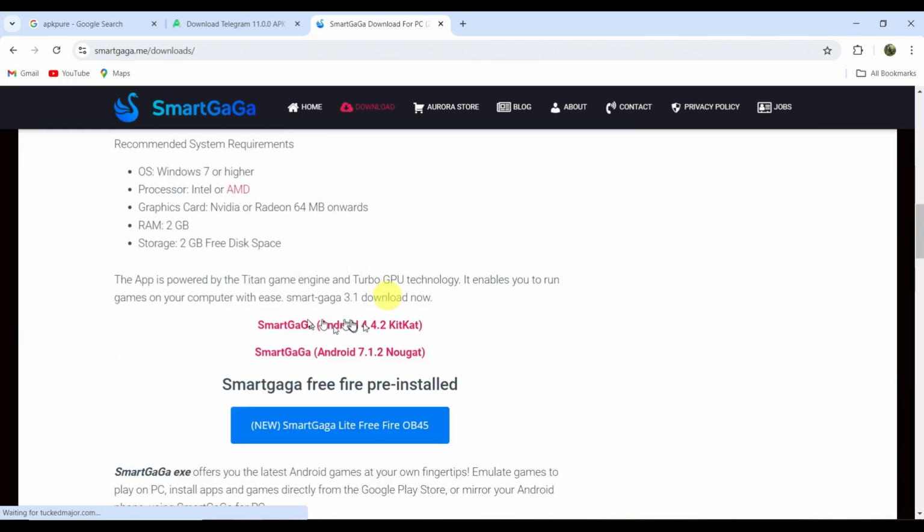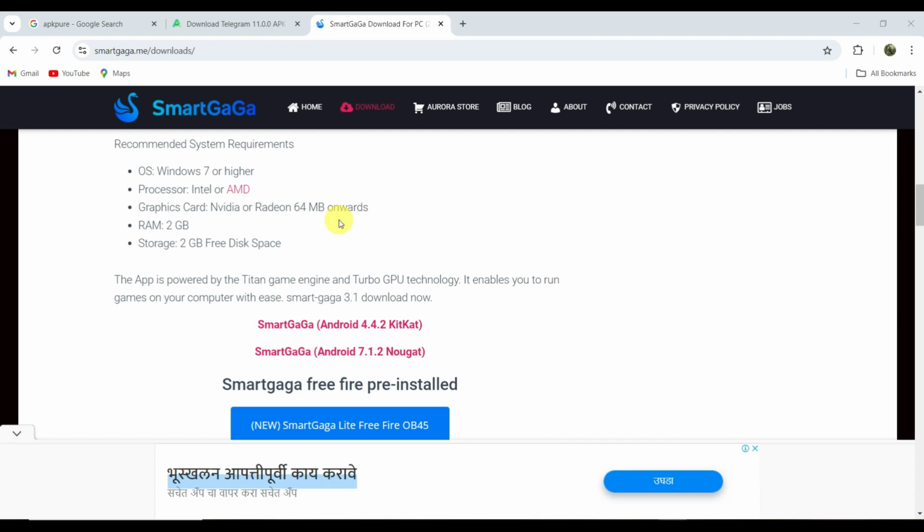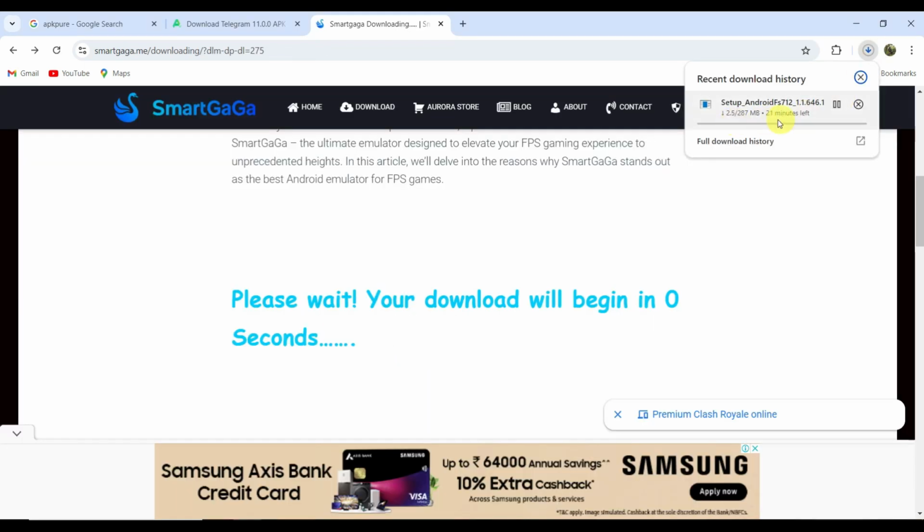You can see this is the platform which provides the emulator. We have to download the latest version of this emulator, that is 7.1.2 Nougat. Click on this. Okay, so the download has started. It is 287 MB, so it will take time as per your internet speed. Let's wait till it downloads.